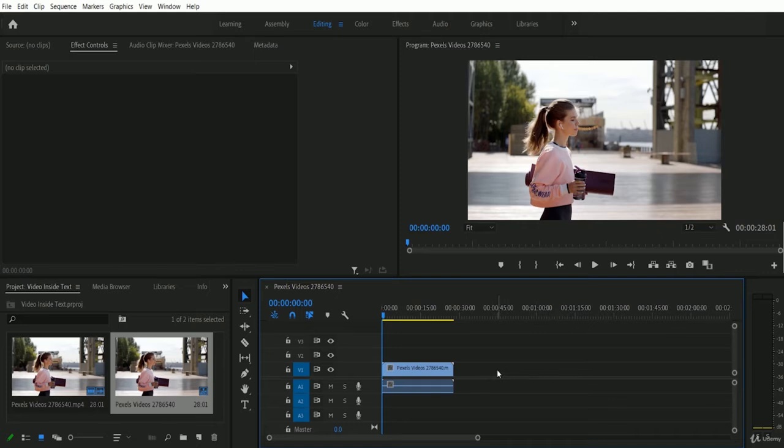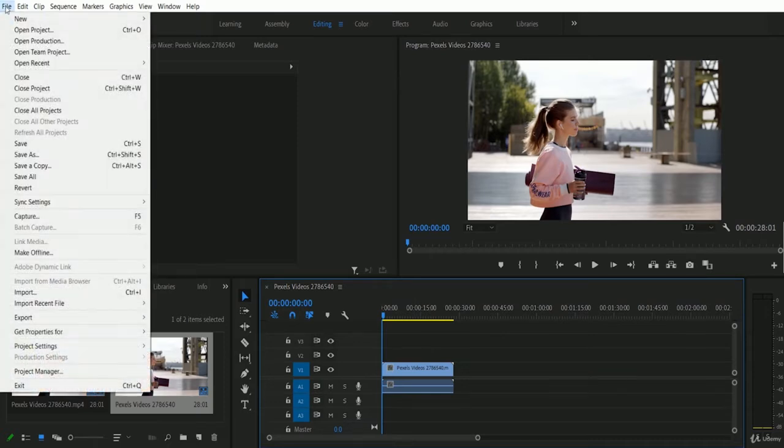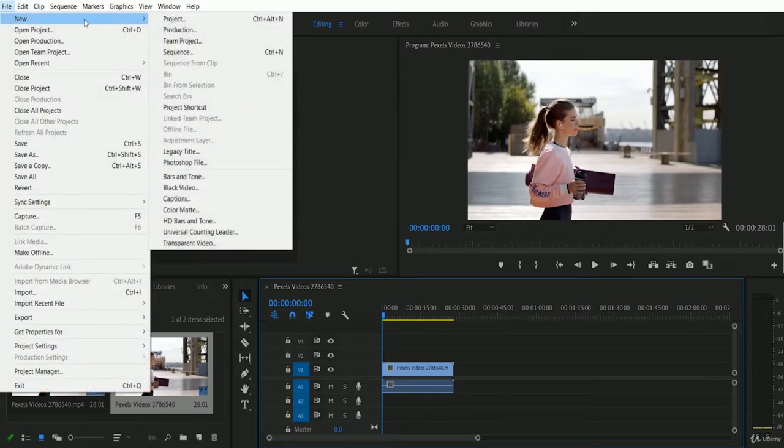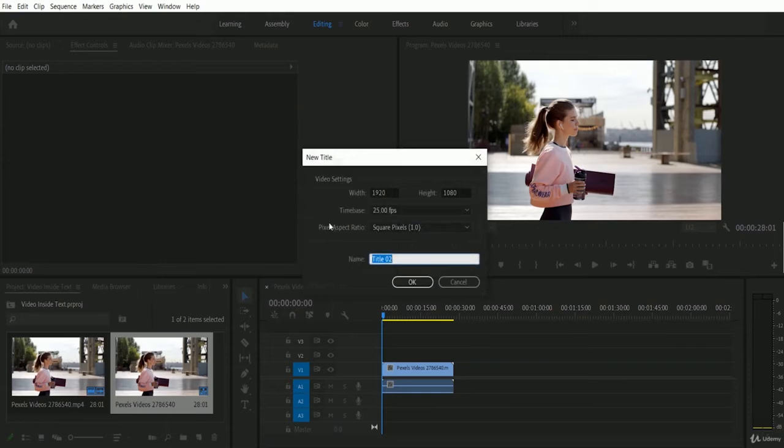But we are not going to play this video clip. We are going to place this video clip inside the text. So let's start with the text part. For placing this video file inside the text, we have to go for legacy title, and you will get the legacy title inside the file menu. So here is the file menu, and here is the new option, and inside the new option you will get this legacy title. So you just have to click it, and this is a pop-up for setting your legacy title.